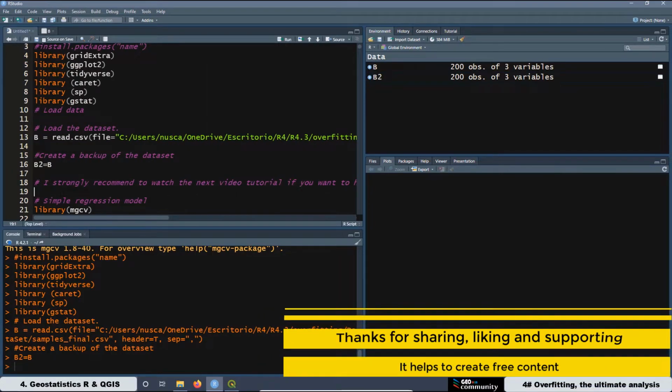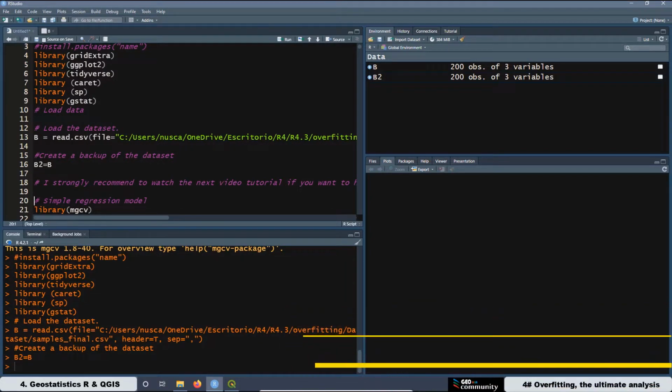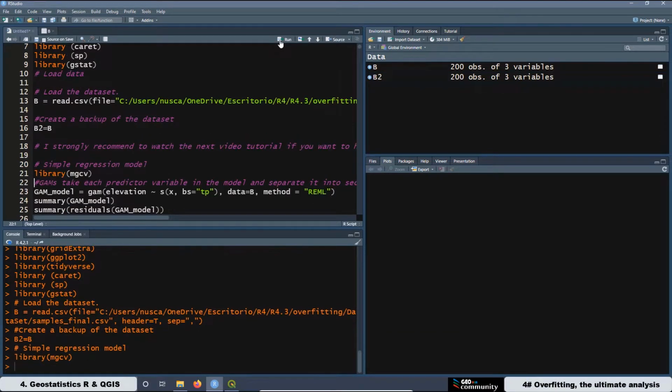Now the next step is to load the library mgcv. This library is for the generalized additive models. I already installed the package, so I just have to run the library. Now let's start with a real example, and let's see what kind of information we have to add inside of a GAM object.